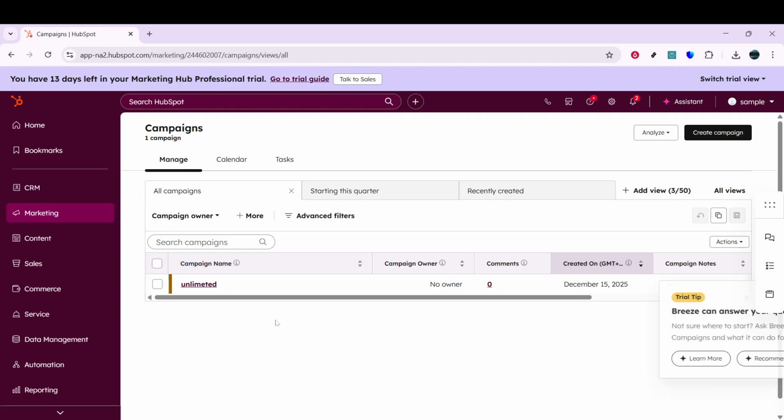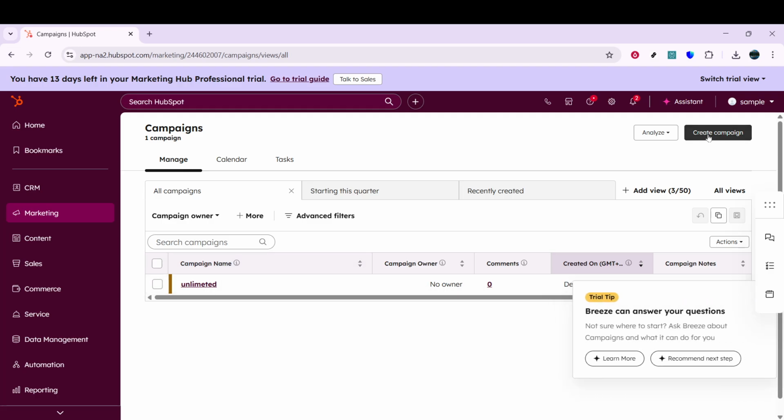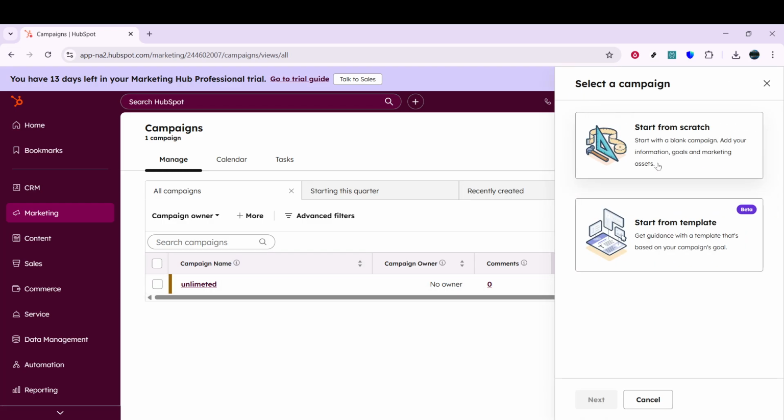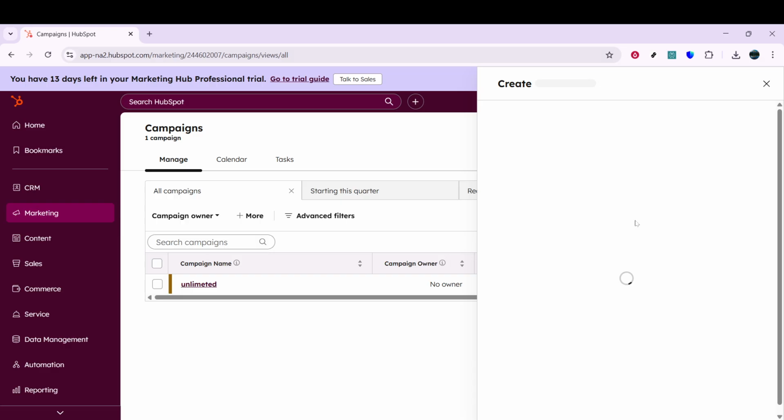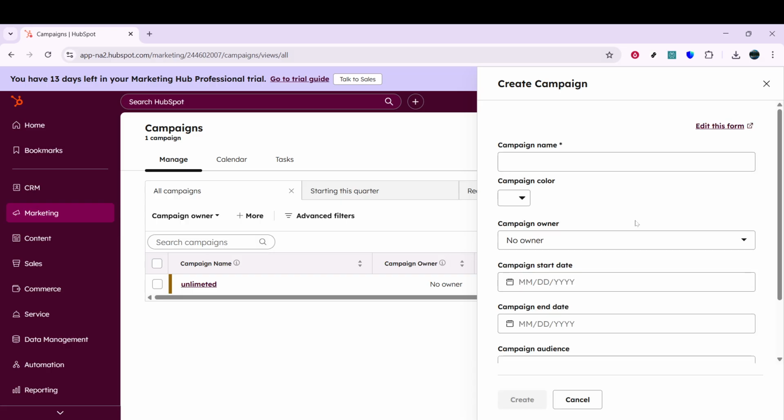In some accounts, you might see Start a Campaign instead. Both take you to the same setup workflow, so choose the button you're shown. You'll be asked whether you want to start from scratch or use a template. Starting from scratch gives you full flexibility, perfect when you know exactly what you want to include. Templates are helpful if you prefer a guided structure with common components already suggested. Either option works. Pick the one that suits your planning style.